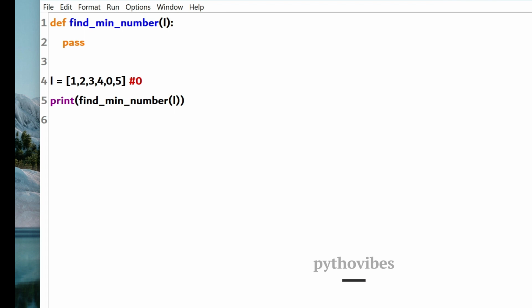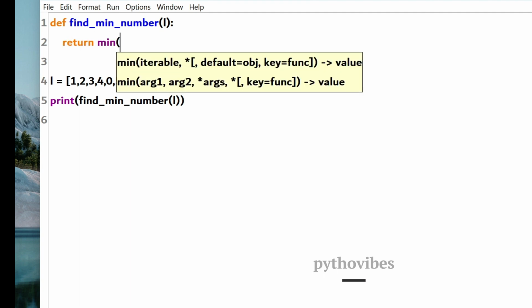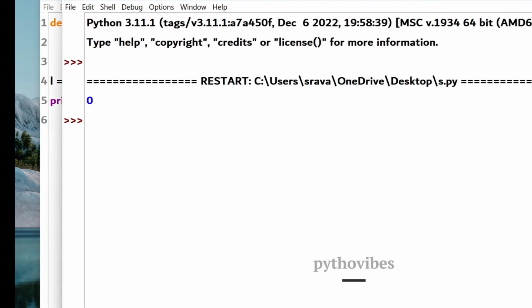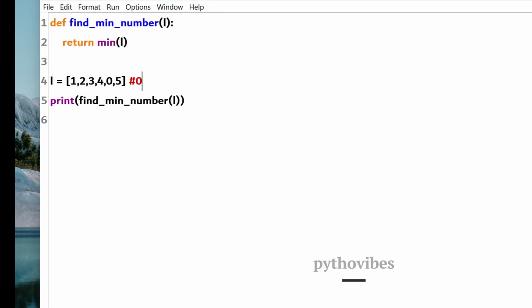So if we ask for the minimum number, if you observe this list, we have 0 as the minimum value. That should be returned. And if you want to find out the minimum value of this list, min of this list will give us the lowest value in that list of elements. Yes, 0 is the minimum value here.